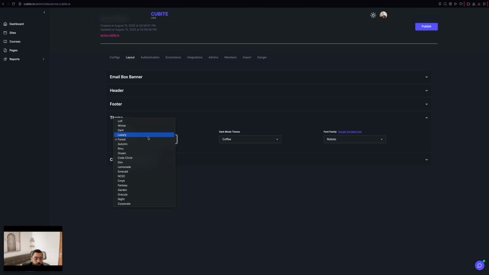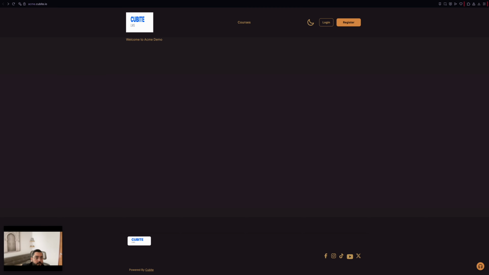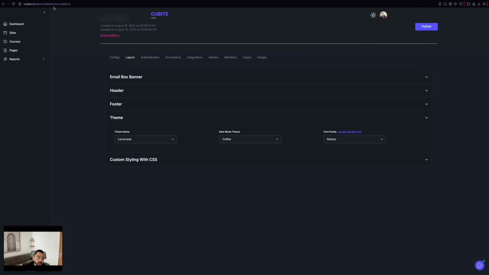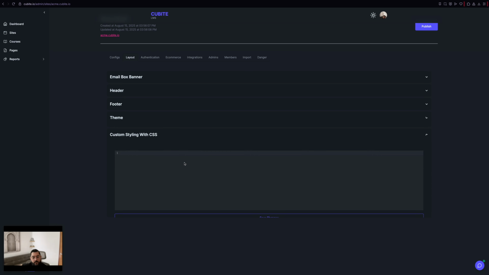Let's change that because forest is dark. And maybe lemonade. So this is using Daisy UI themes. So this is Lemonade and this is our dark mode. So Lemonade doesn't look bad. So these are Daisy UI themes. Feel free to take a look at daisyui.com and check if there is anything you're interested in and it's not here. I can add that here as well.